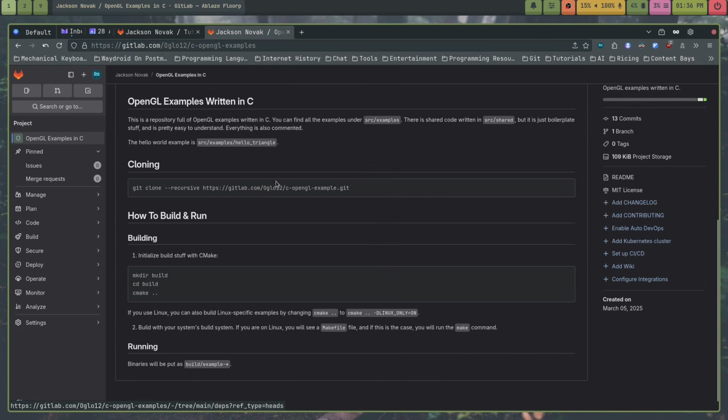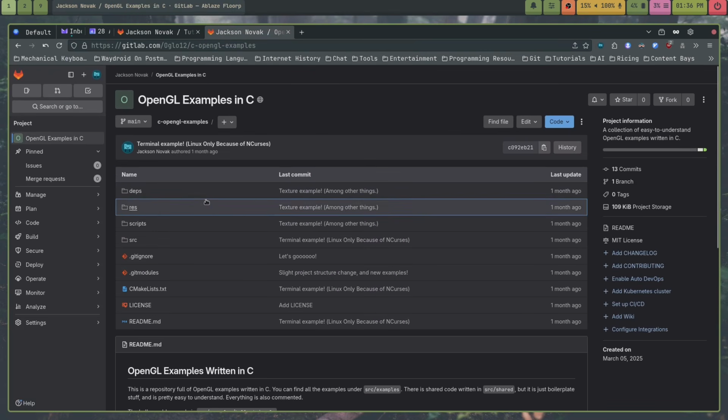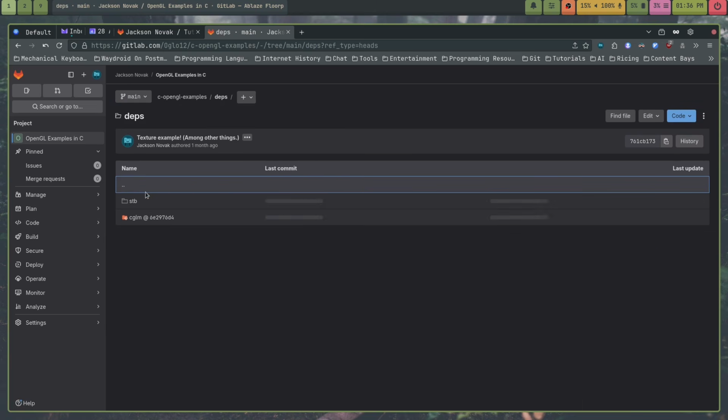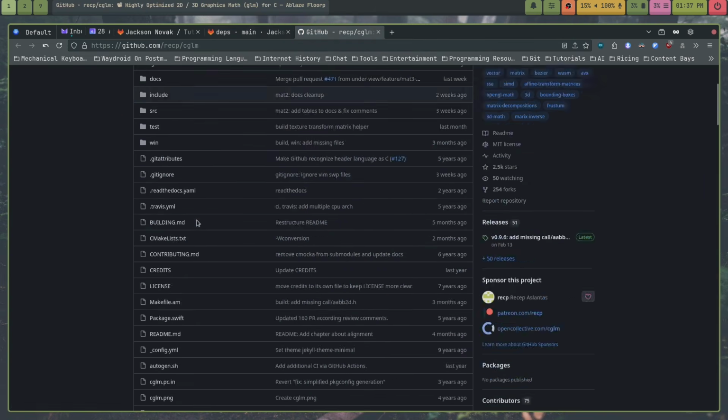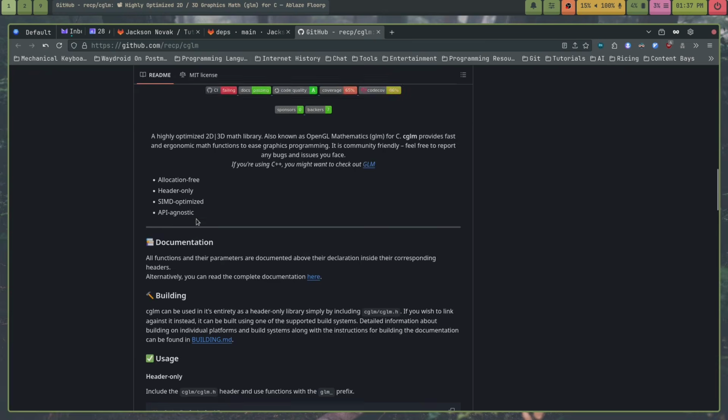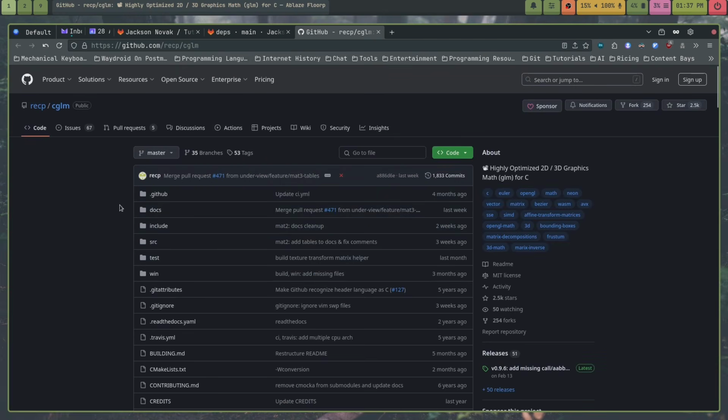So if I go to this repository, you'll see that under deps, I have this CGLM, but it looks a little weird. That's because I added CGLM as a Git submodule. So this is basically how you can embed Git repositories inside of a Git repository. So this CGLM is actually a reference to a specific commit at this specific Git repository.